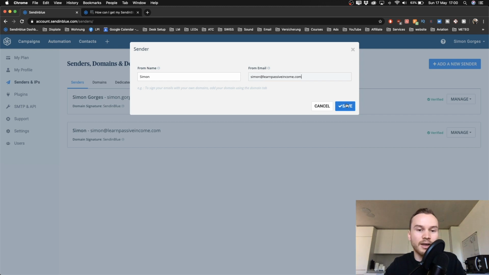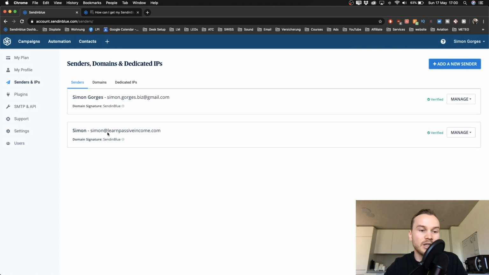As I've already done that, I'm not going to click save right now, but you click save, and then you will get an email from Sendinblue where again you have to confirm that this is in fact your email address, and then you are done. Then you will have your email address here in your senders list, and you can actually send emails from your branded email address.